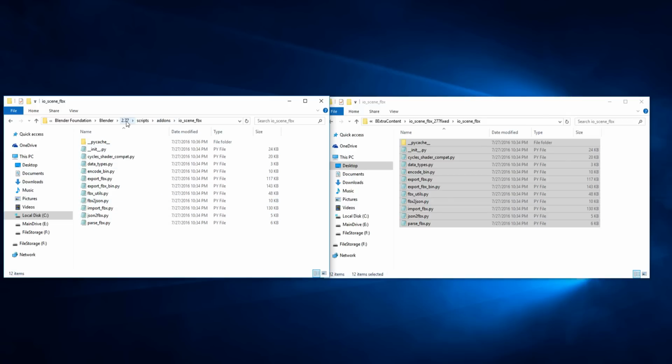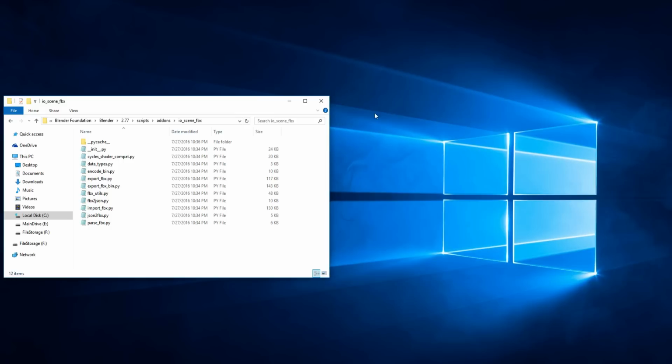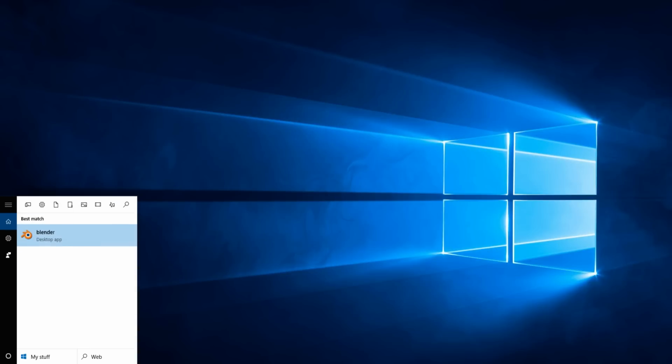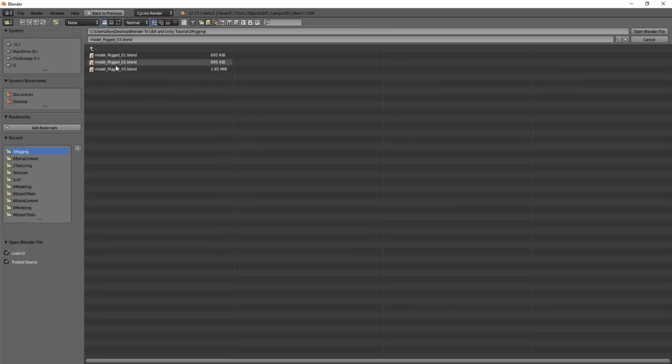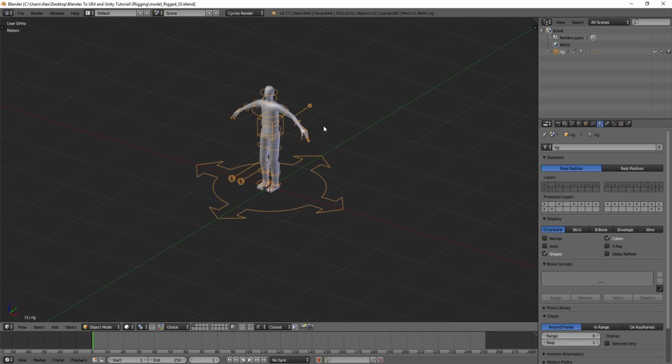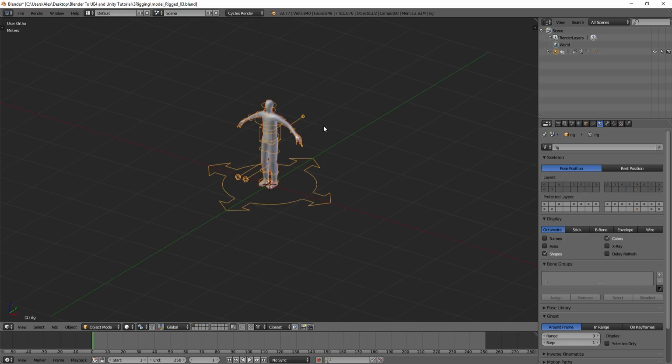Remember, this is 2.77 only. I think 2.77, 2.77A, and maybe 2.77B. I'm not sure. We'll see how it works out. Quit out of that. Let's open Blender back up. Open Model Rig 03. And now we have our character nicely into our scene.